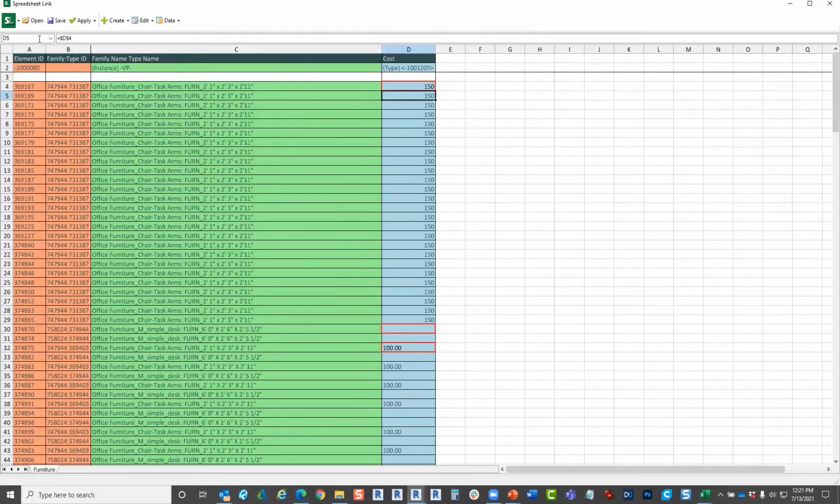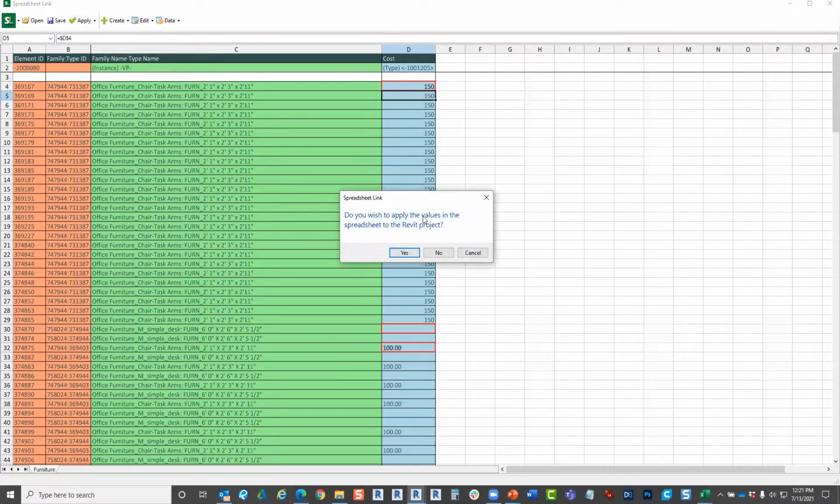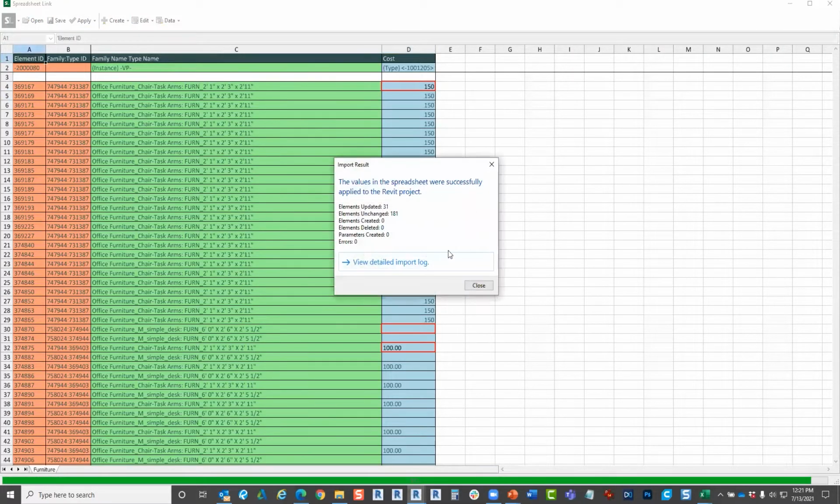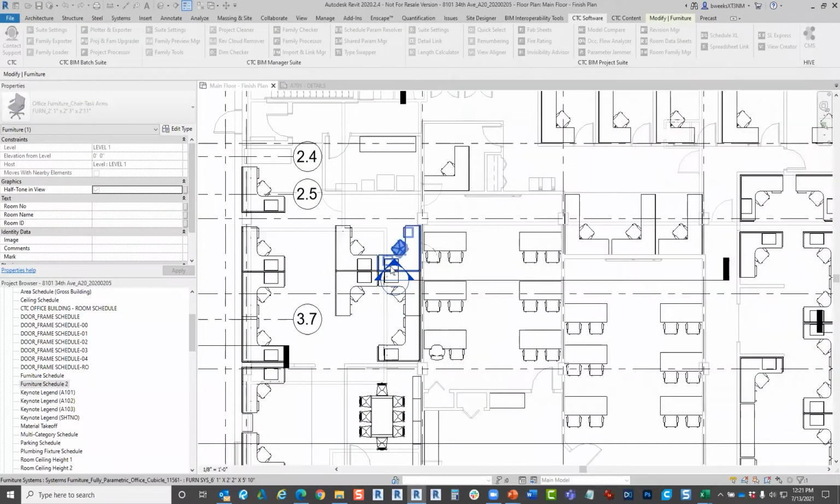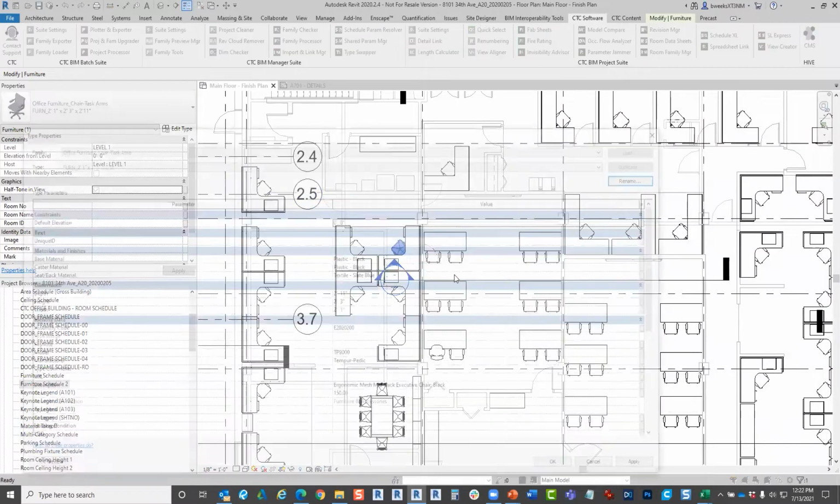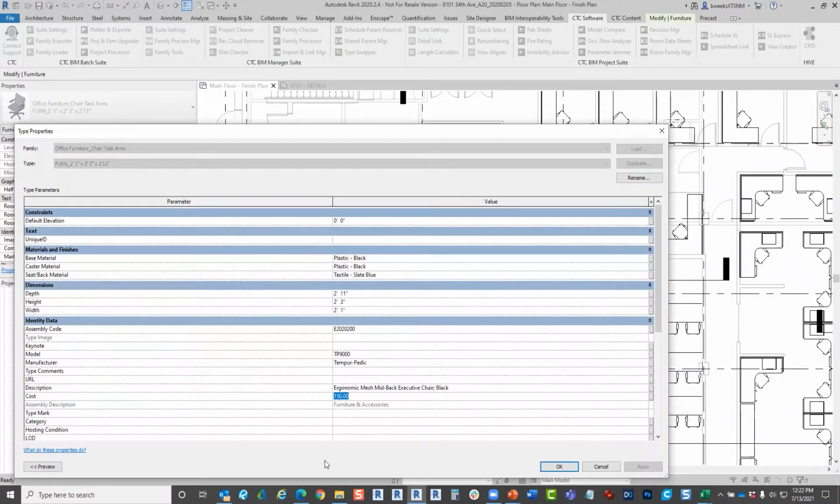I see I've still got the values in there. I can apply those, the active worksheet, to my project. And it's going to say, hey, we just updated 31 elements in your project. Let's close this. And now you can see that individual chair now has that cost associated with it. So it actually applied that parameter value to your project.